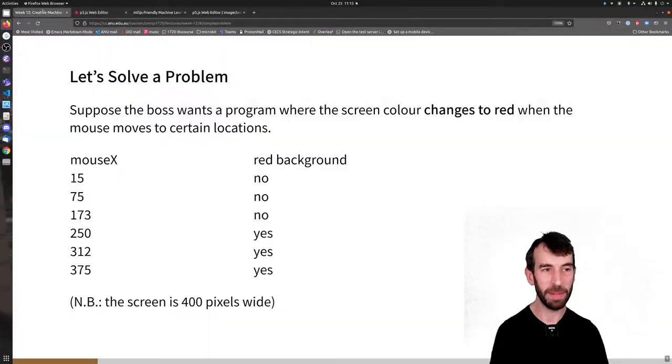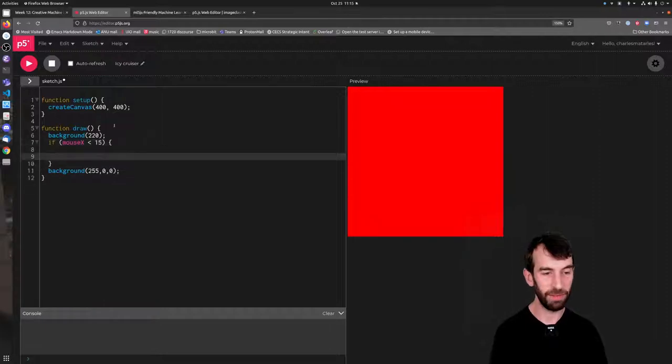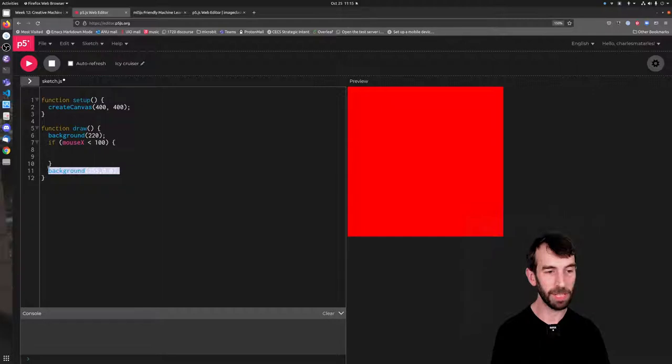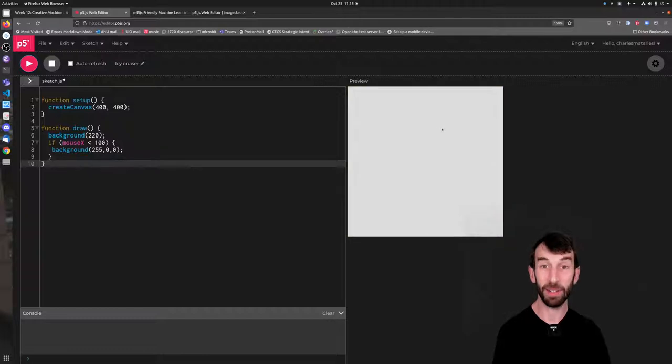And now I only want to make it red under some certain circumstances. So you know how to do this. We put in if mouse X, I don't know, less than something. Less than 15 or 100, I'll put in just a number. So we've got if statements. We learned about those in week 4. They don't cause any problems for anyone in this class anymore. So if mouse X is less than 100, we're red, and if it's not, it's gray.